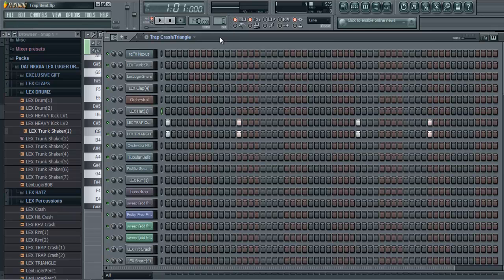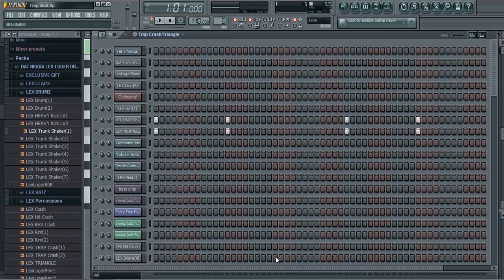And then I have a trap crash and a triangle on this pattern. It sounds like this. Pretty basic.